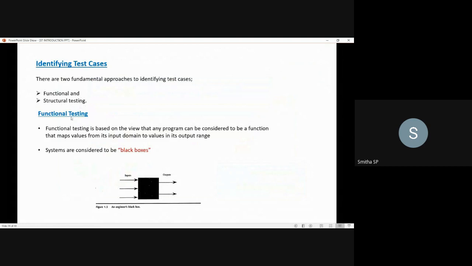What is functional testing? Functional testing is based on the view that any program can be considered to be a function that maps the values from its input domain to the values in its output range. So here we consider the system as a black box. Input will be given and we will be testing the outputs. Here we need not bother about the implementation part of the program or the system. That is what we call functional testing.